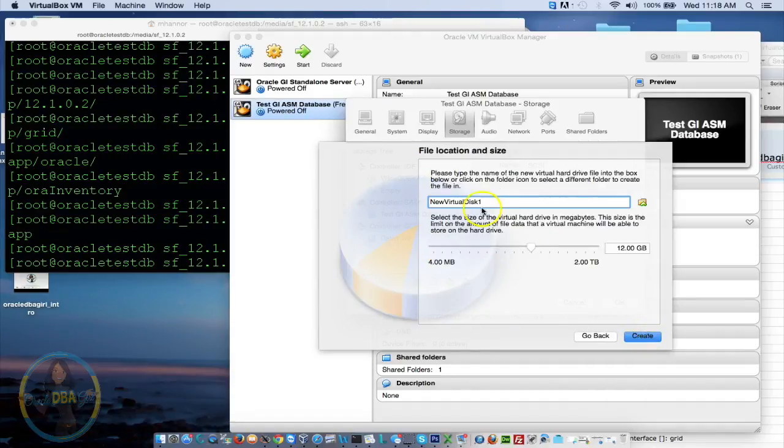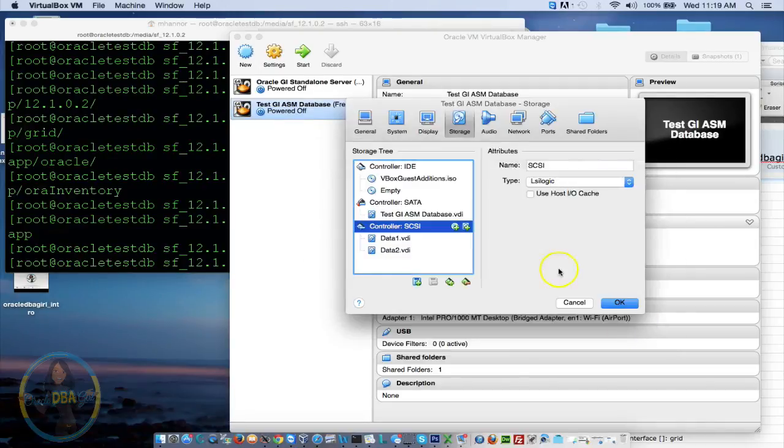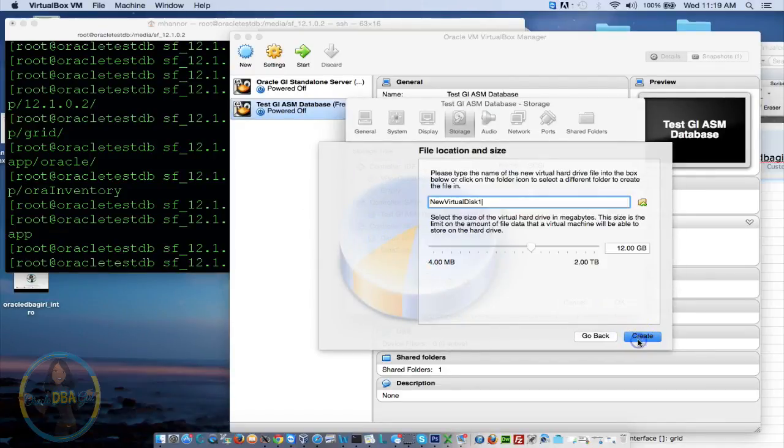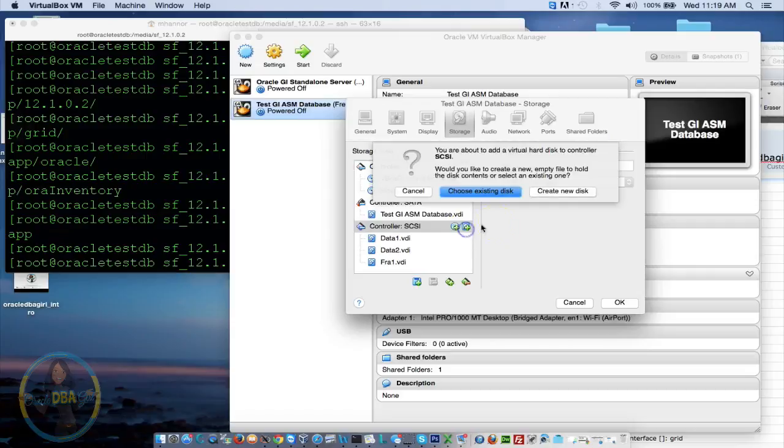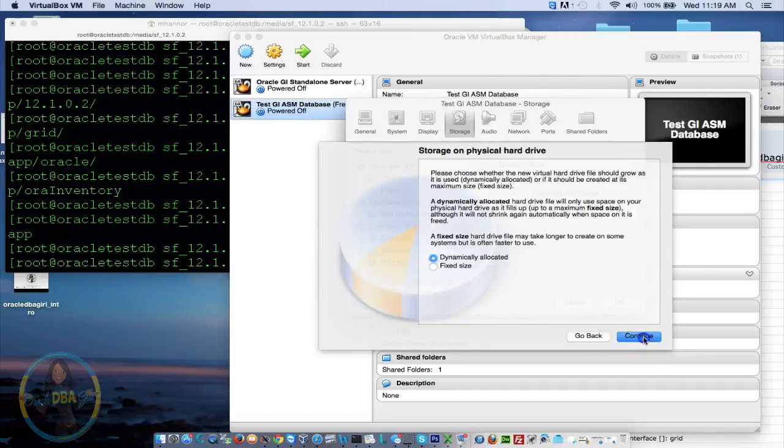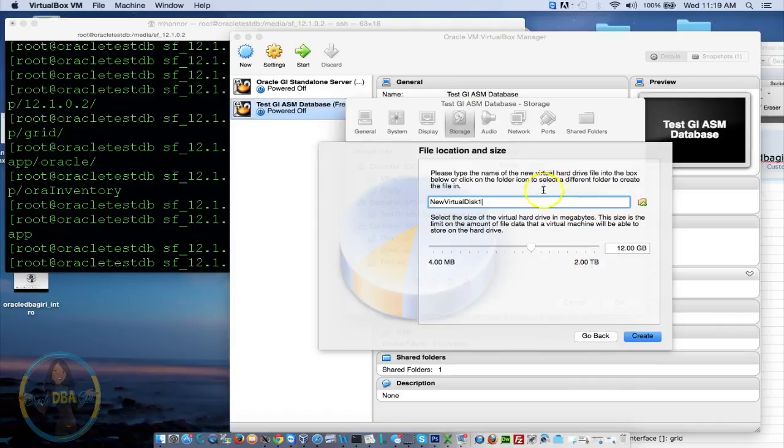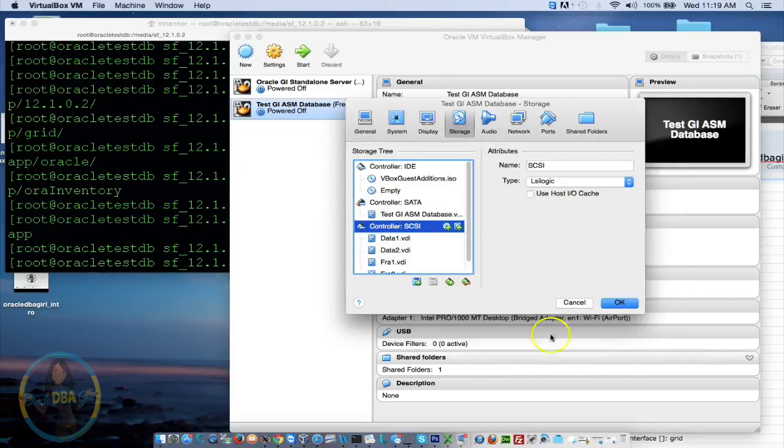Go through the same process. Okay, this is data 2. And give it 50 GB. Hit next. Okay, then I'll add another one. Okay, this is going to be for FRA1. And give it 50 GB. Okay, and then I'll add the last one. So same thing, 50 GB, FRA2. Okay, so that's done.